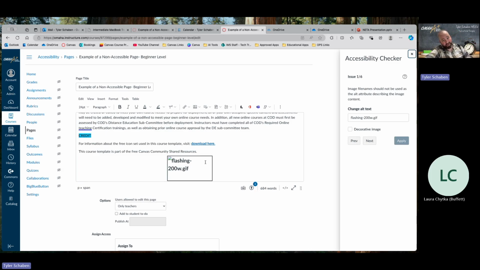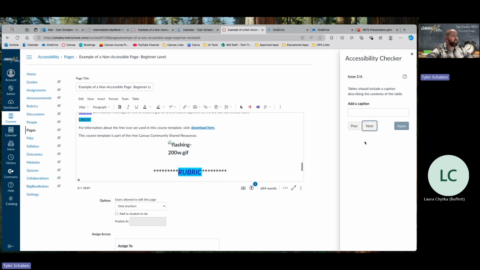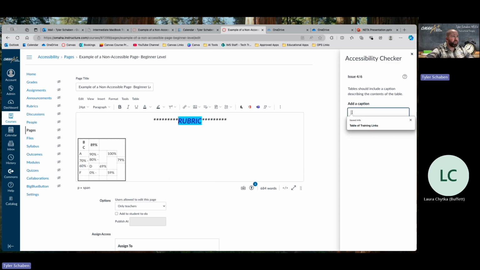There's not an easy way to fix that, unfortunately, but I can go in and re-add the image. And then if I want to skip one for now, I can just hit next. This one's saying that there's no caption for that table, so on and so forth. So you can click through the information it's asking you to add and hit apply, and it fixes it right on the page. It makes it very quick and easy.